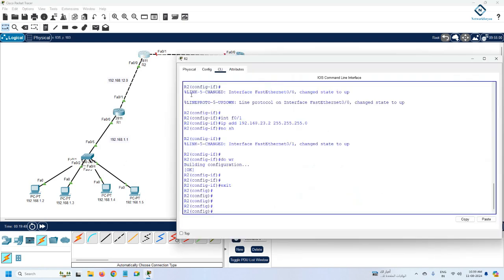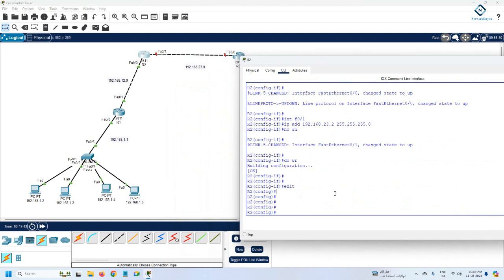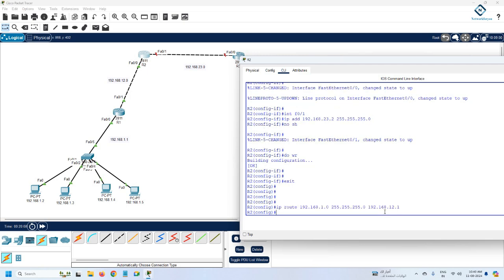I need to do two things here. What do I need to say? I need to say ip route, if anyone wants to go to the network 192.168.1.0, forward to 12.1. So I will write 192.168.1.0 with subnet mask 255.255.255.0. The next hop, what is the next hop? 192.168.12.1. So I am telling this router, if anyone is asking to go to the network 192.168.1.0, forward that here. So this one is also done.